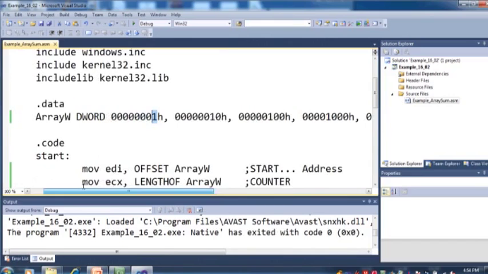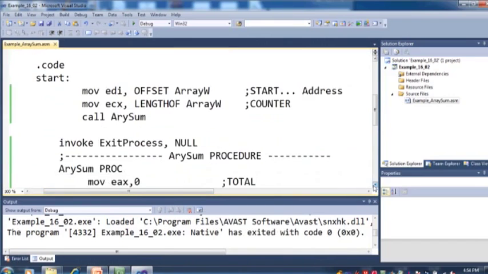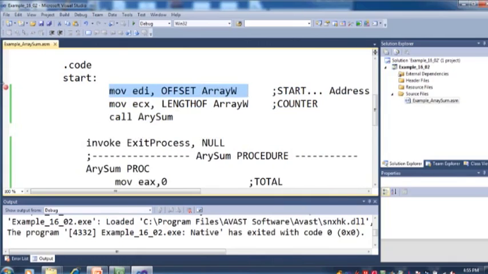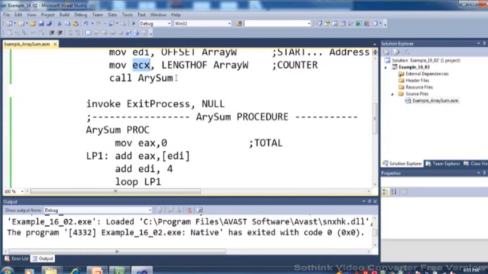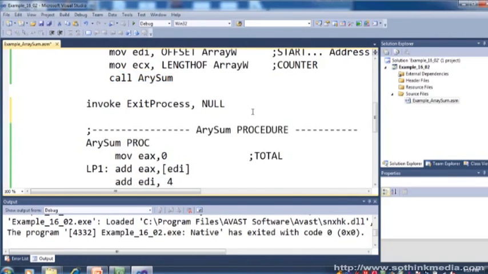So what we are going to do here, or what is going to happen here, we define the offset or the starting address of this array inside the EDI or inside any register which you want to use, either EDI, ESI, and so on. Then ECX has the counter because we are using this ECX inside the loop. Okay, then we are calling this array sum procedure, and then the next instruction is exit instruction. What is inside array sum procedure?